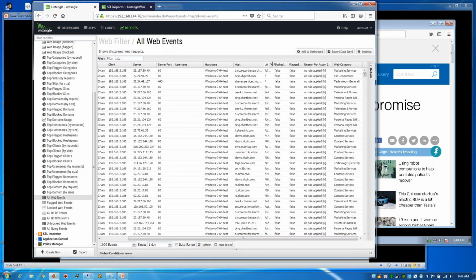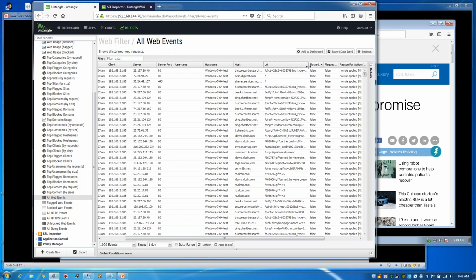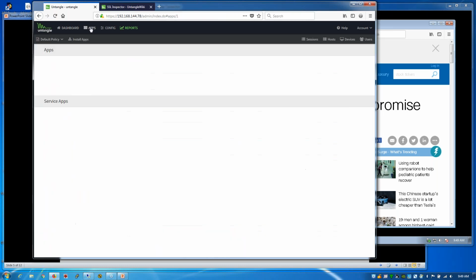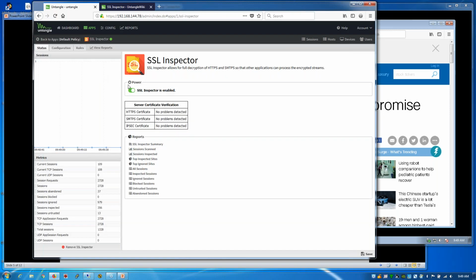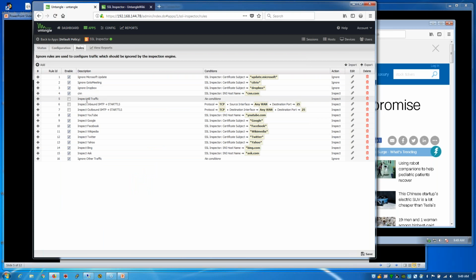So if we take a look at that, as you notice, we're actually seeing the full directories on a lot of our inspections, because now we have SSL Inspector and we're able to see the entire string that goes through there. And that enables that to go through. So if we go back to our SSL Inspector, like I said, we do have one that you can inspect all, and you can select that if you like. There are some drawbacks to that where you're inspecting everything.